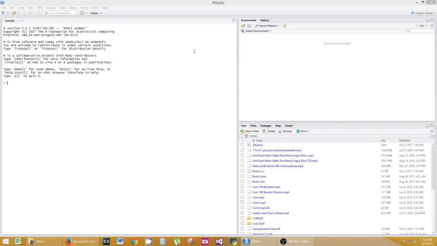What we have here is we have the console window. That's basically the same exact thing as that DOS looking prompt window. We have global environments to the top right. That'll store all of our variables and their values, and I'll show you that more in a minute. Plots, packages, all the different things down here. You're going to see navigation panes. Let's get started right away.